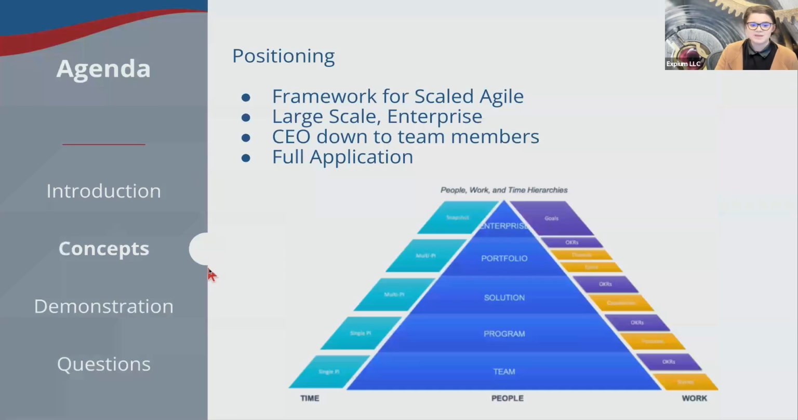Let's go ahead and jump into some of these concepts that go into a tool like Jira Align. I like to start this by talking about the positioning of the tool. Jira Align is really designed for organizations who have implemented or are in the process of implementing a framework for scaling Agile. This could be the SAFe framework or the Spotify model, to name a couple.